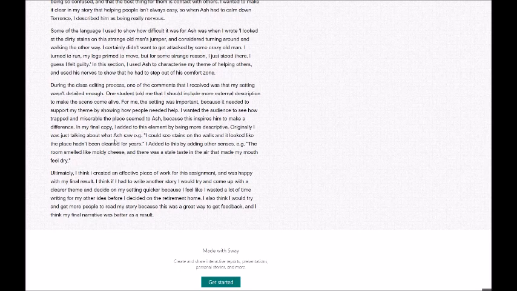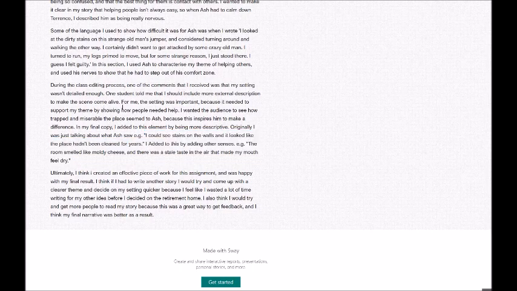Originally, I was just talking about what Ash saw, so saying I could see stains on the walls, but I added to this by adding other senses. The room smelled like mouldy cheese, and there was a stale taste in the air that made my mouth feel dry. So what I've done here is give really specific evidence about how I have changed and altered the perspective of my main character in order to make my theme clearer. All right, so that in itself is a great piece of evidence to show that I'm using techniques in order to communicate meaning.